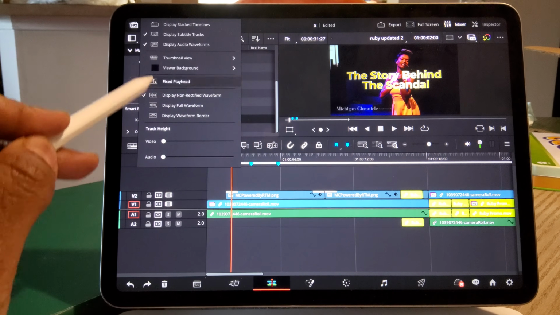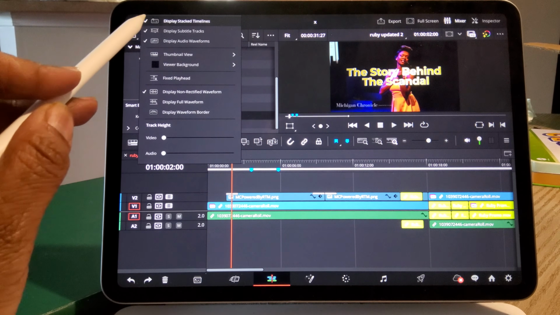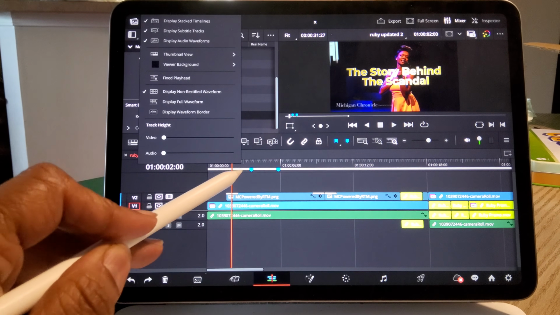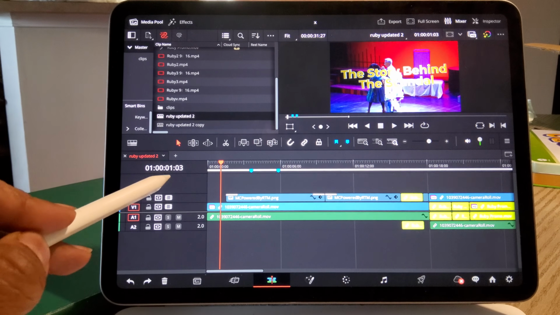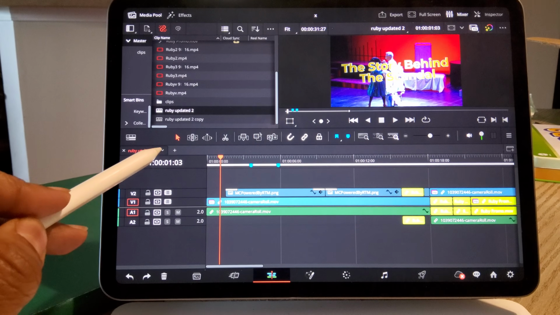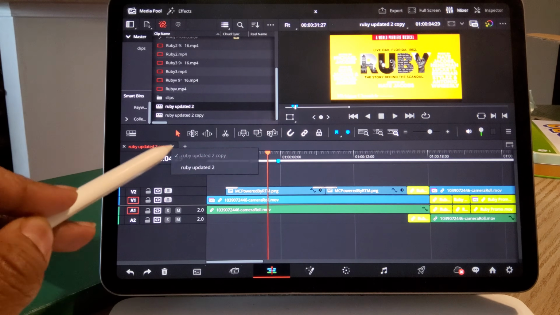Click the timeline button, go up and hit display stacked timelines. Did you guys see that? Now let's check display stacked timelines. Once you have that display, you'll notice you'll get a drop down menu now, and you could toggle between timelines like that.